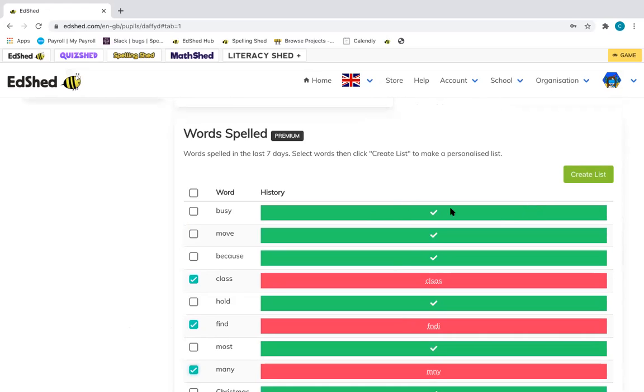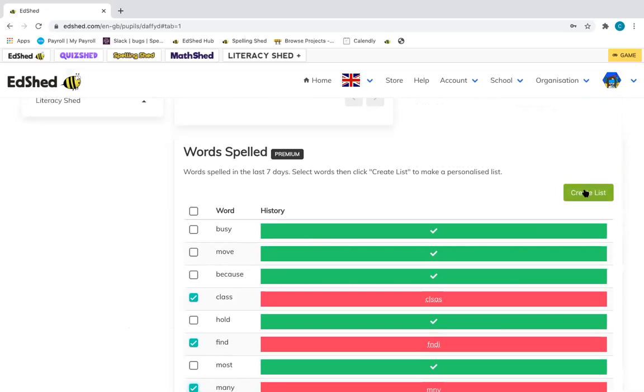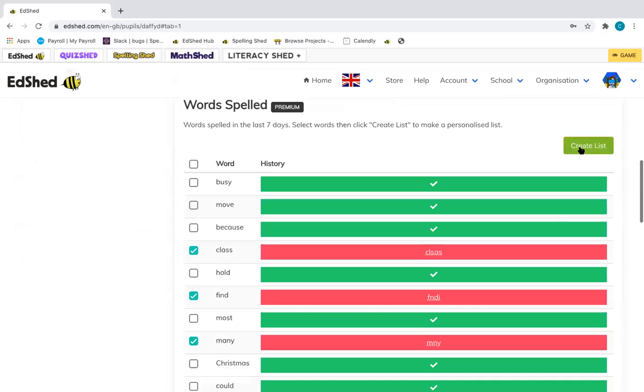I've only played 1 game, but there could be lots, and it'll almost look like a big table of ticks of green and red. So once I've ticked the words that I want them to play again, I'm going to click create list. Now this, I think, was my demo pupil Daffy Duck. I advise that you put their name here because this is just going to end up on your lists in the list. So you're not going to know whose it's from. So I'm just going to call it Daffy's list. And then it will take you to view it.